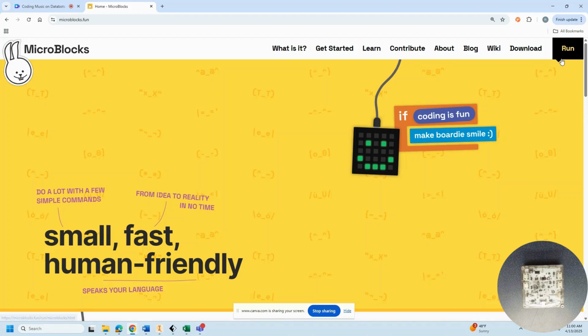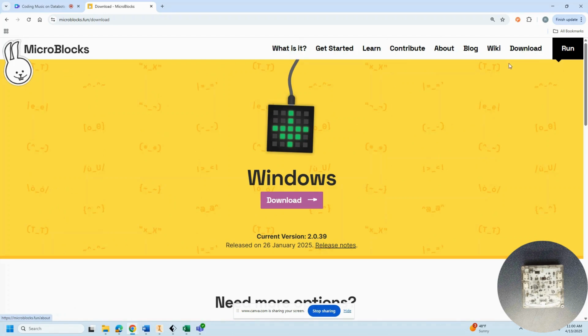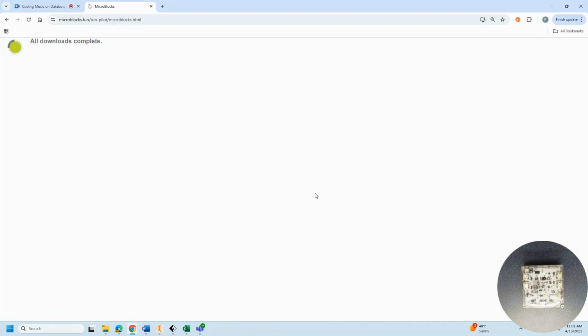And again, I like using this download version in Microblocks. It uses a pilot version that has more features to it, and I like it more. So, all right. Run pilot in browser.